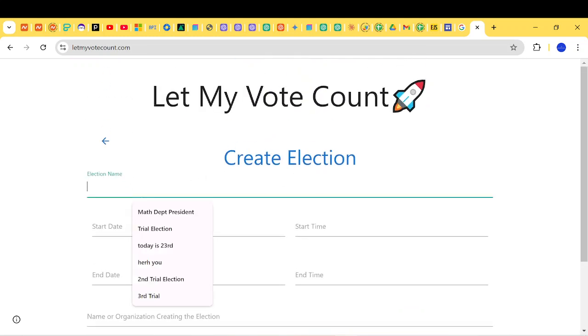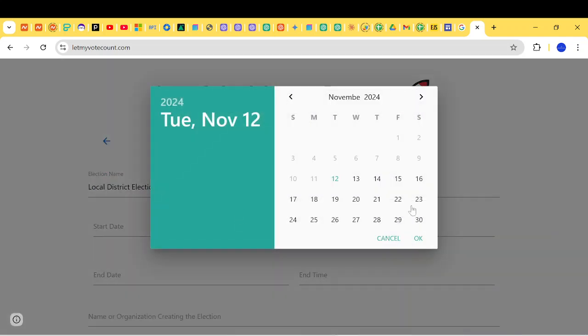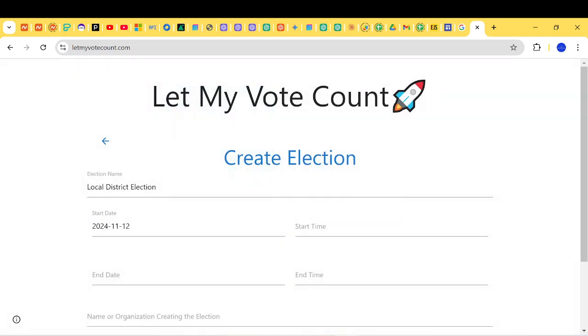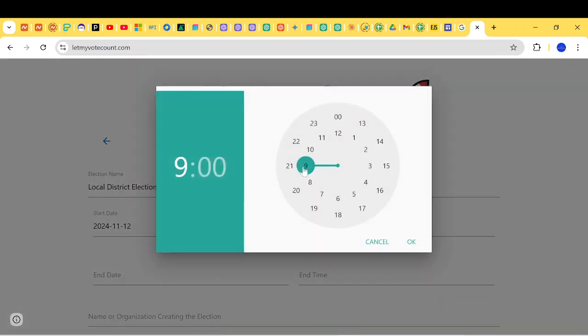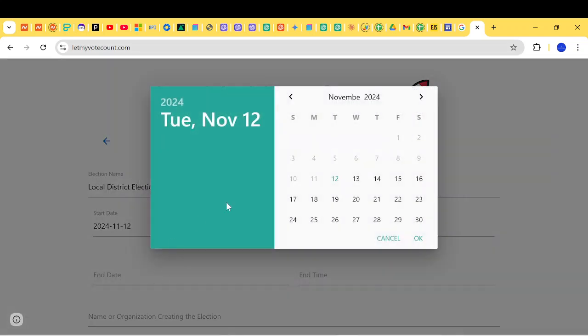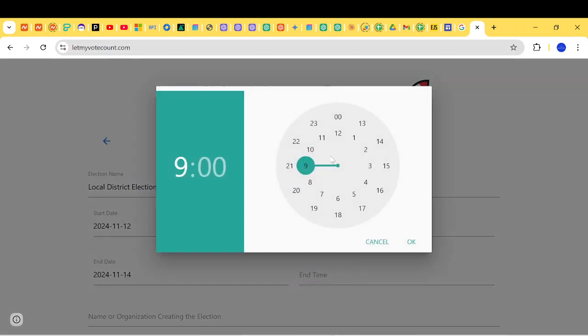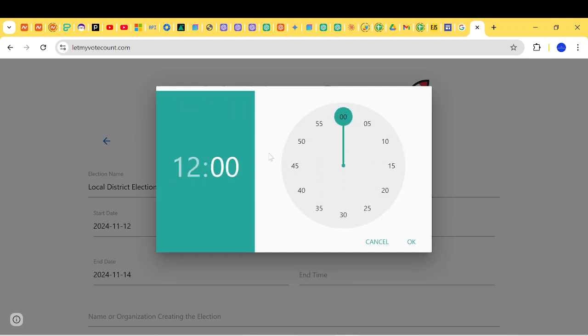You need to give the election a name. Indicate the start date of the election and the exact time you want the election to start, 9 a.m. The end date is 14th. The end time, let's say 12 noon.